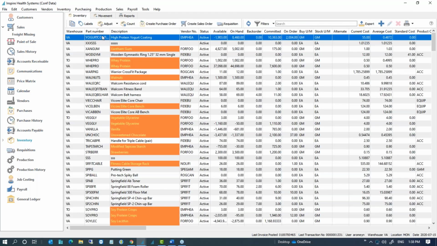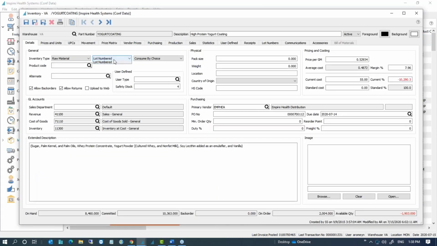So if you go to inventory here, and I go to this item, it's set by lot number and it's consumed by choice. So I would have to pick it each time. You can do it by date received, alphanumeric order, or expiration date. So if you want to choose the item and which lot number, then you set it to consumed by choice.